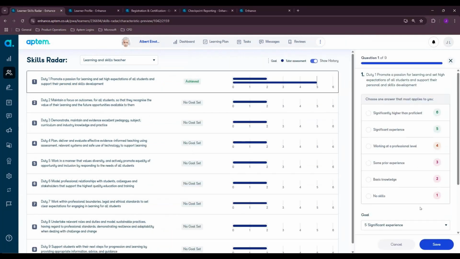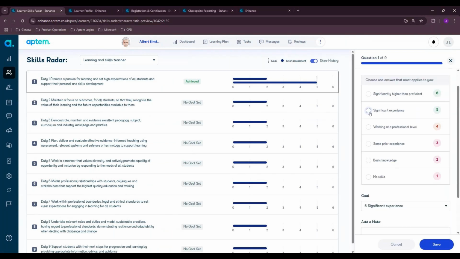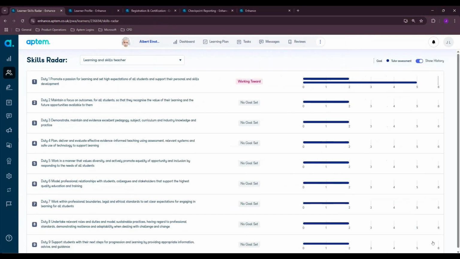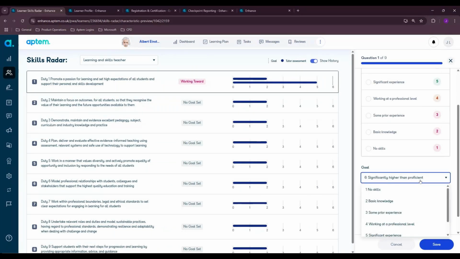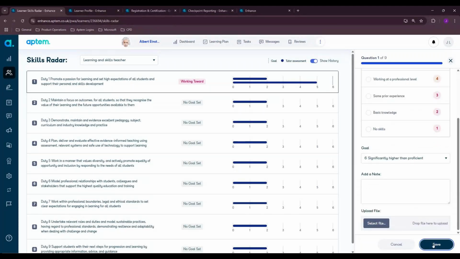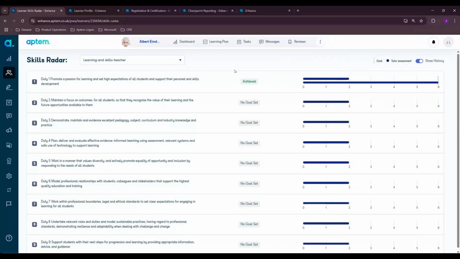What you can also do is you can move that goal. So should we say that actually this learner is now at a 5 and we've still got time on program, so we want them to be a 6, we can change that again. It will go back to working towards again until the learner achieves that. Or alternatively, the goal is removed at that point. So we're going to put this to a 6, just click save, and the learner has now achieved that goal.